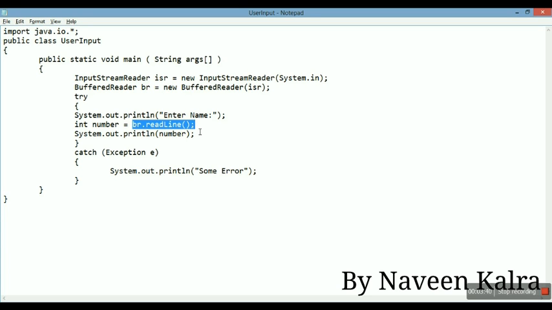What if we want to take an integer input from user? That we will be explaining in the next video, how to take an integer input from the user. We will be doing a program which is going to do the sum of two integers. We'll take two integers from user and perform their addition. So this is about the user input program. In the next video we'll be explaining how to take an integer input from user.